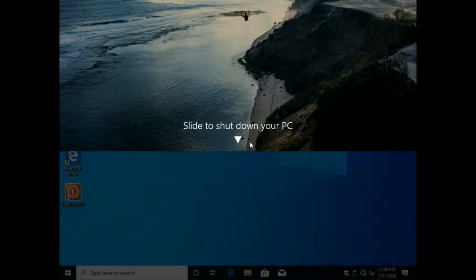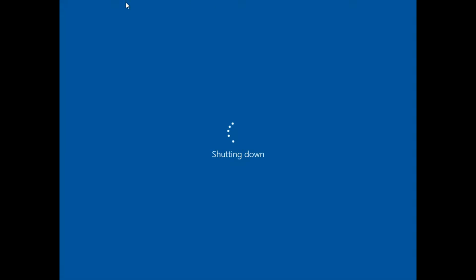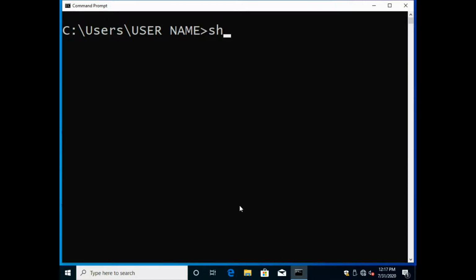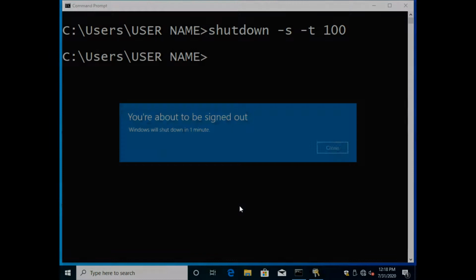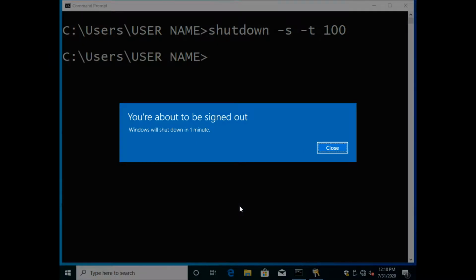Now for shutdown with a timer. We are going to show the shutdown using DOS with a timer. As we all know, the DOS command for shutdown is shutdown -s. For log off it is shutdown -l, and to restart the system it is shutdown -r. But today you will learn how to set a timer for shutdown. It's an extra parameter, -t, followed by a number representing seconds. Like here we use 100, which means it will shut down in 100 seconds.